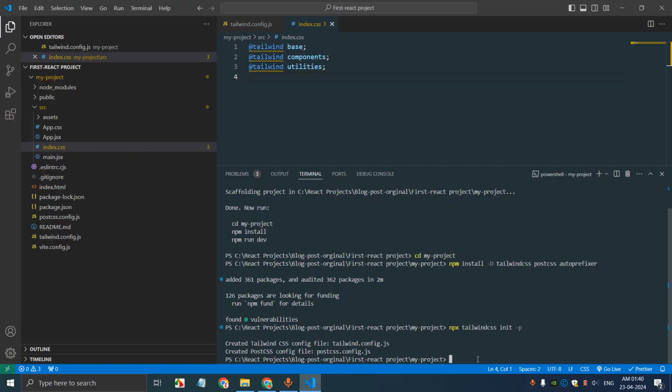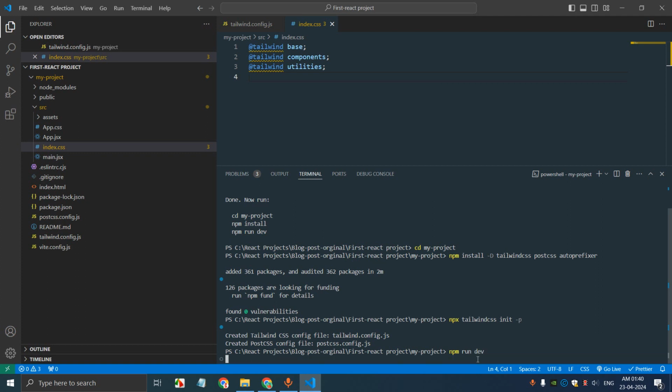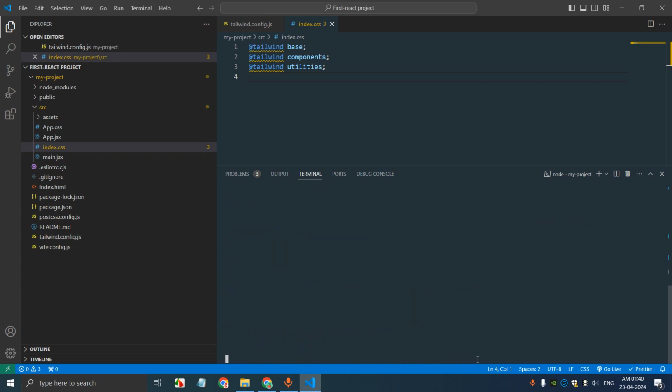I am typing here npm run dev and press enter, and after that this code will be compiled in your browser. So here it is giving me the actual output. Here you can see it is telling me to please open this link. So I click on the follow link, and if I click on the follow link, you can see my project is running here.